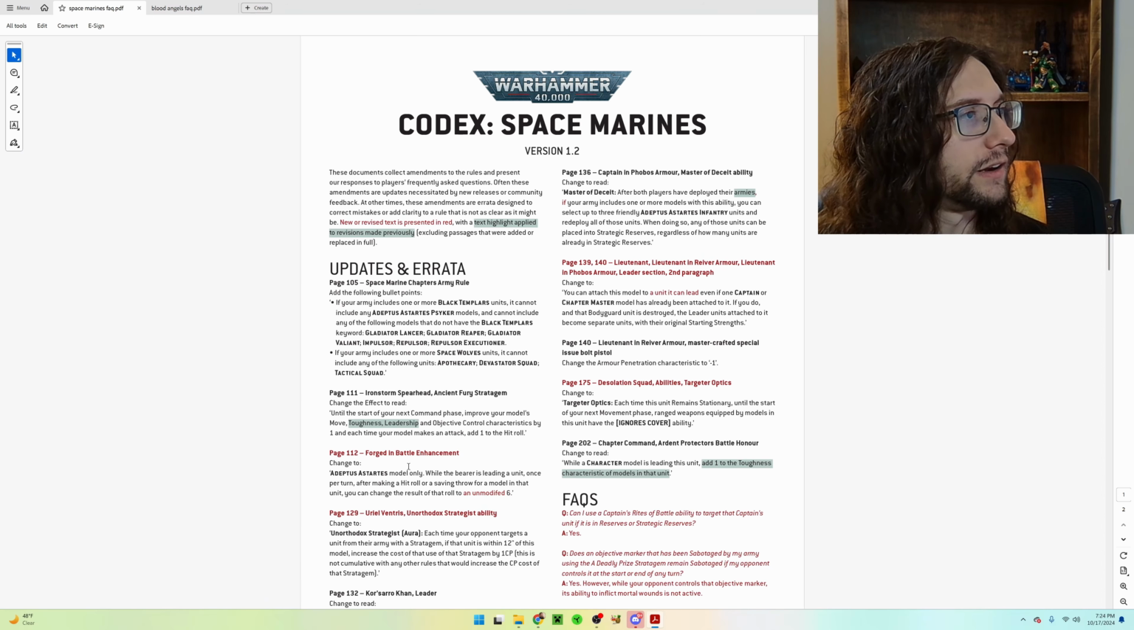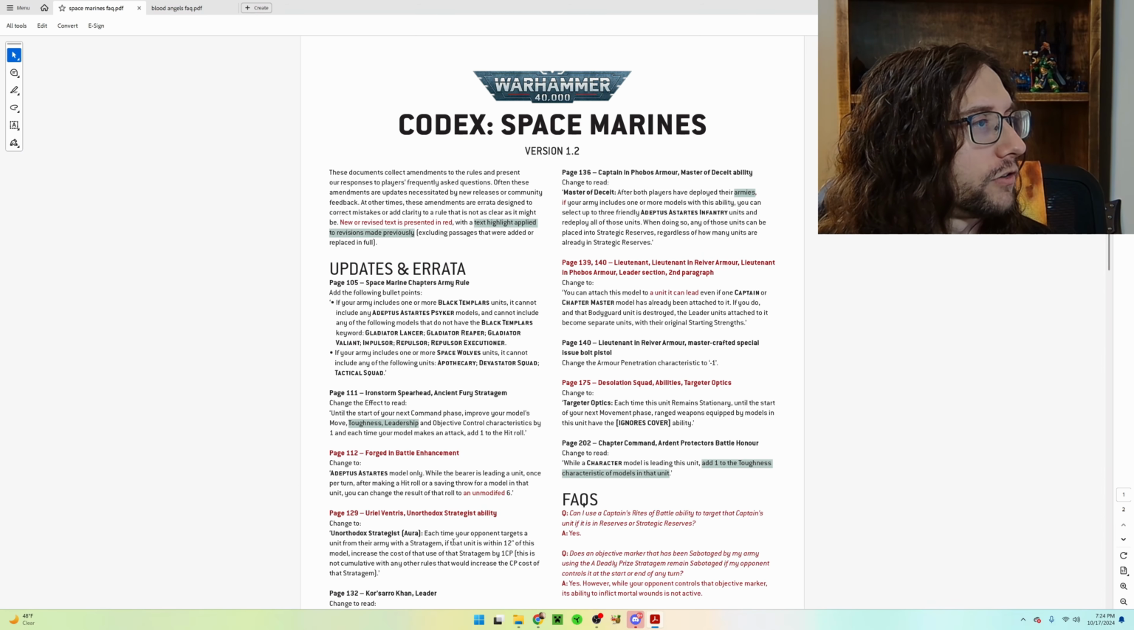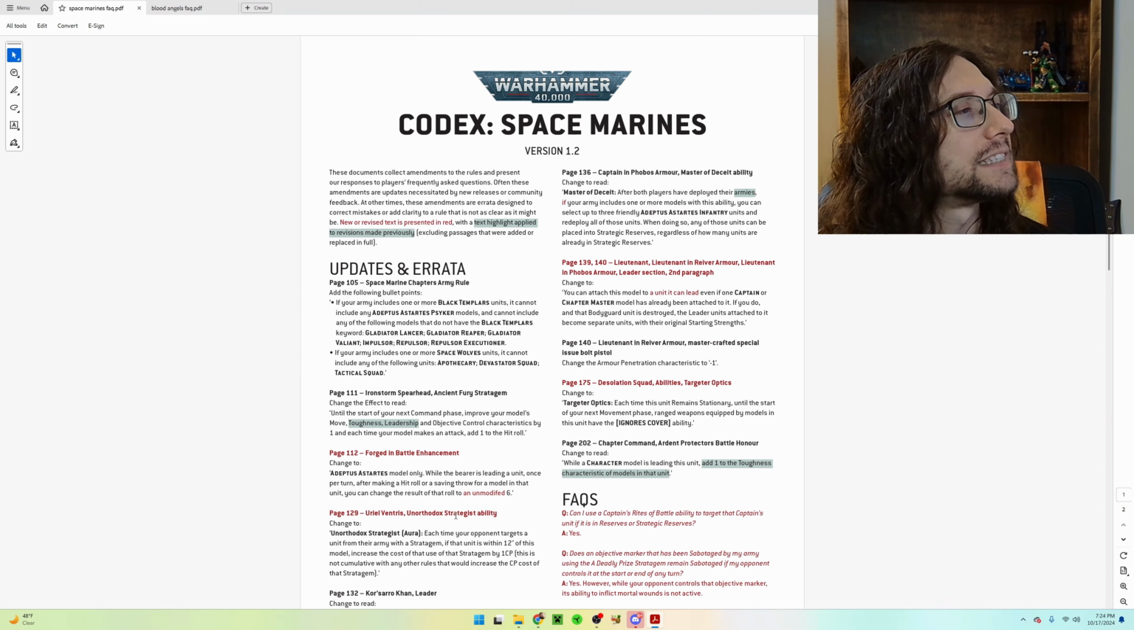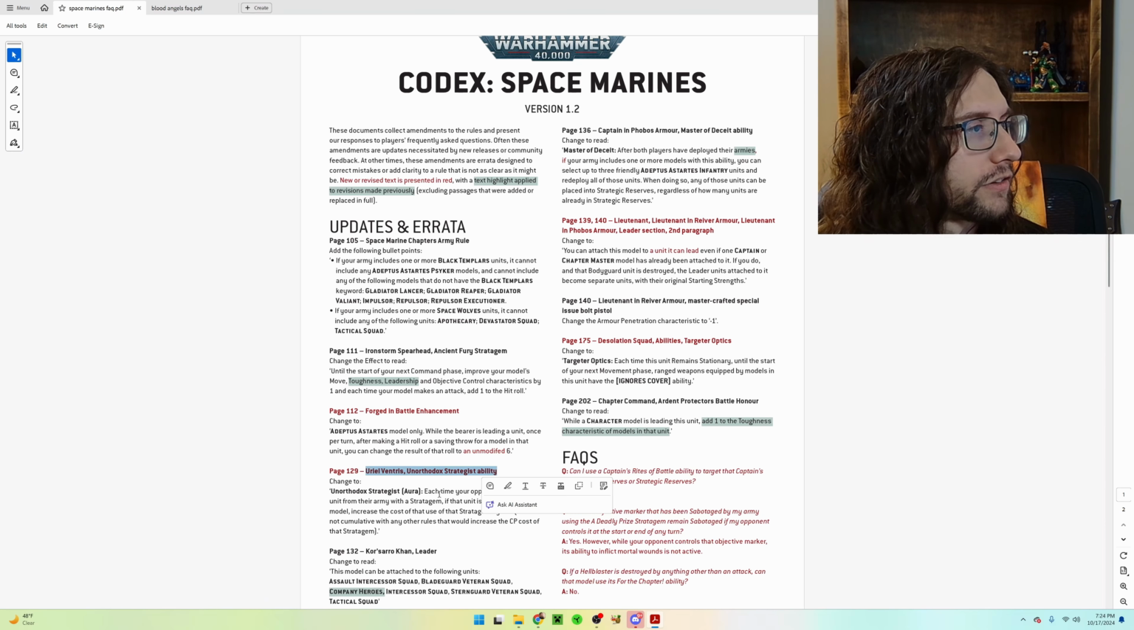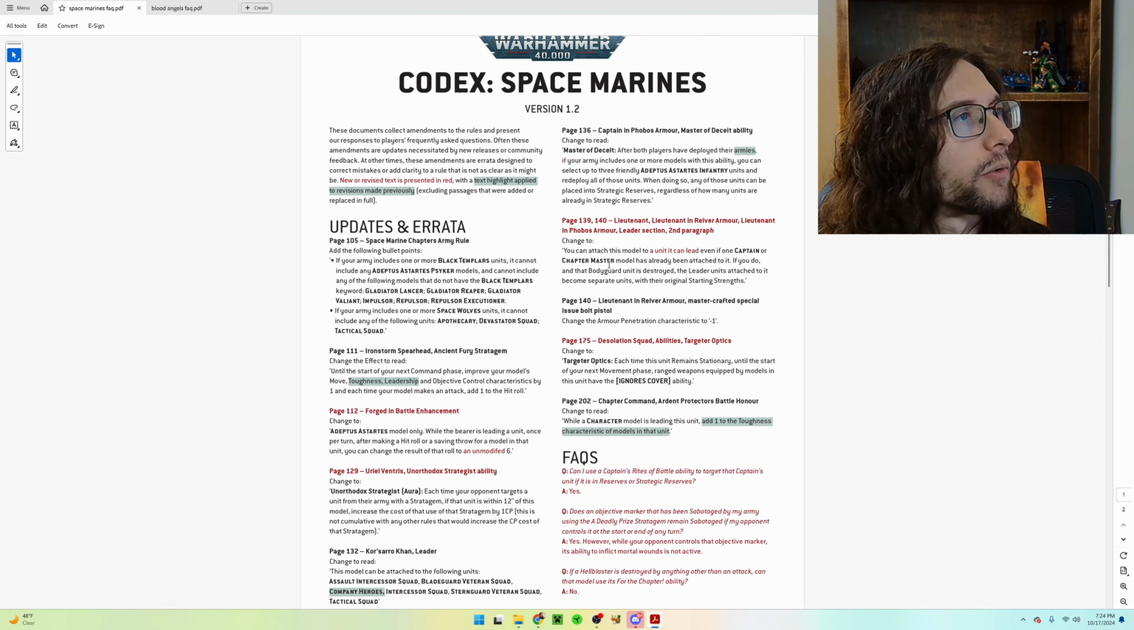Next is our Space Marines. So the Forged in Battle enhancement, the only change here is that it's changed to an unmodified 6, which is pretty sweet. Uriel Ventris, Unorthodox Strategist is changed to, each time your opponent targets a unit from their army with a stratagem, if that unit is within 12 inches of this model, increase the CP cost of that stratagem by 1, and it's not cumulative. This is red, but I don't see anything that's changed here, so I don't know if this is just added or what.